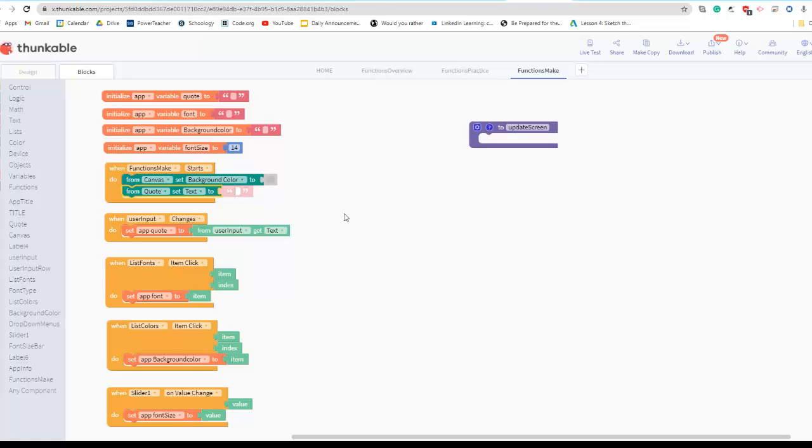So when it starts, then this is really interesting. When the user input, and the user input is my input text box, changes, then what I'm going to do is set quote. So the variable is going to be changed to whatever I'm writing.